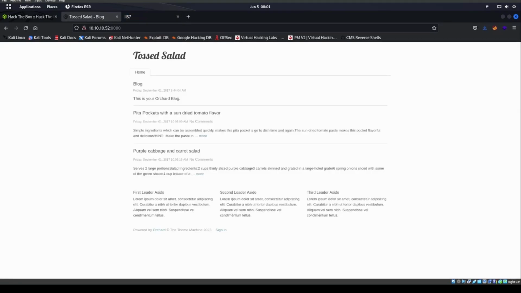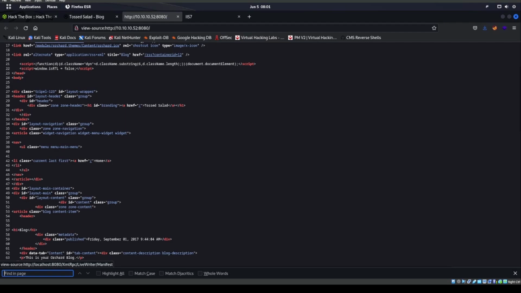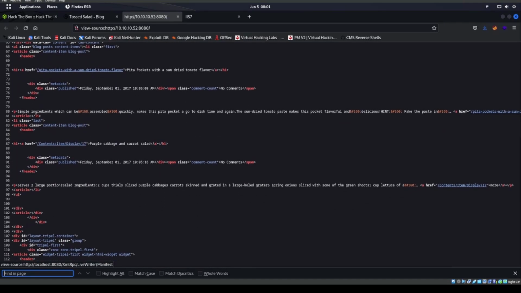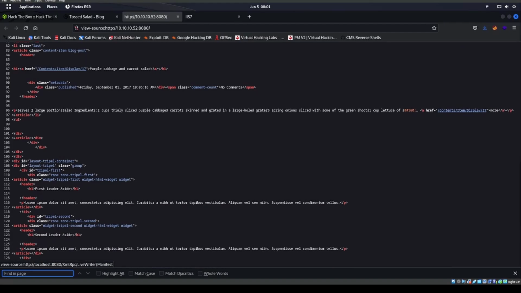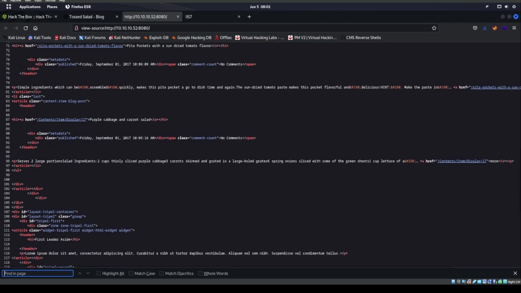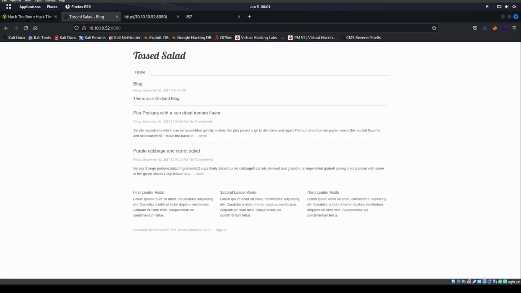Okay, so this one's running Orchid CMS. This is your Orchid blog. I don't know if this guy's going to give us a version anywhere. Okay, I'm not seeing a version anywhere. We can always just look up Orchid CMS exploits to see if we can find anything. Let's see if there's any exploits for Orchid CMS first.